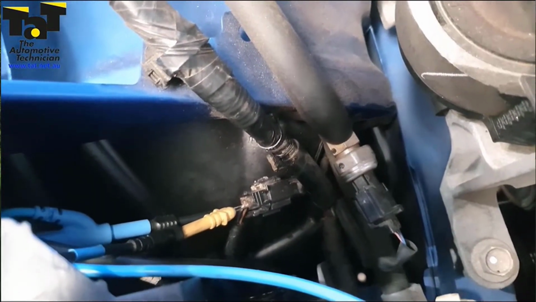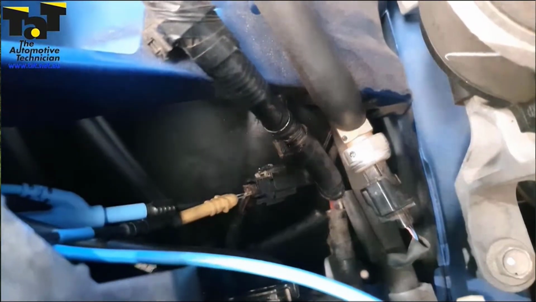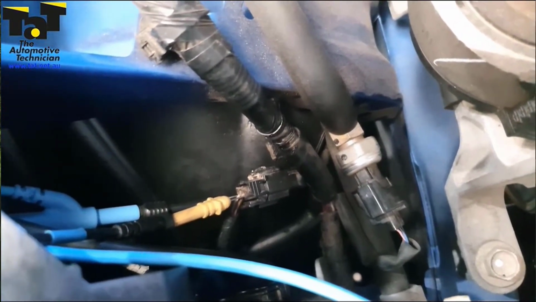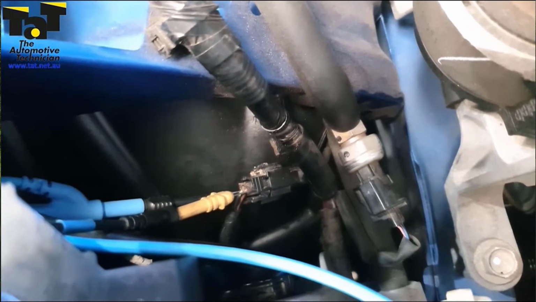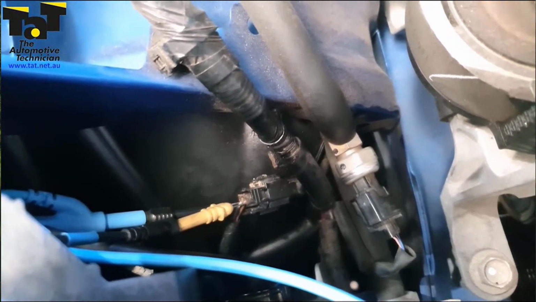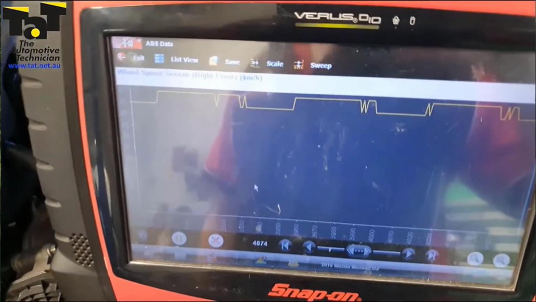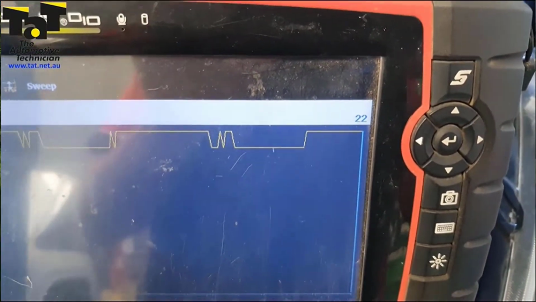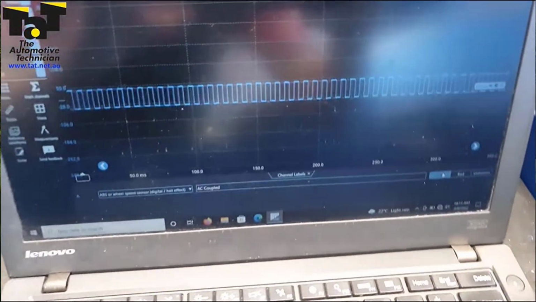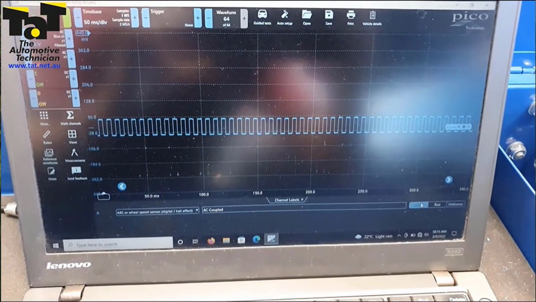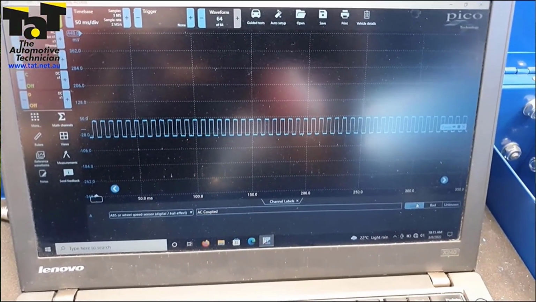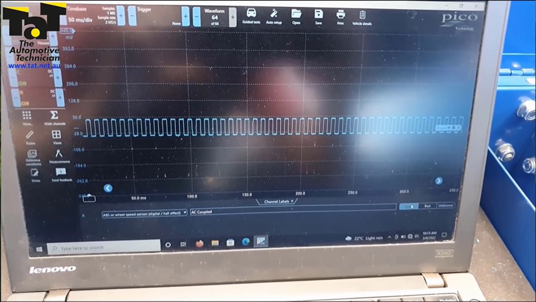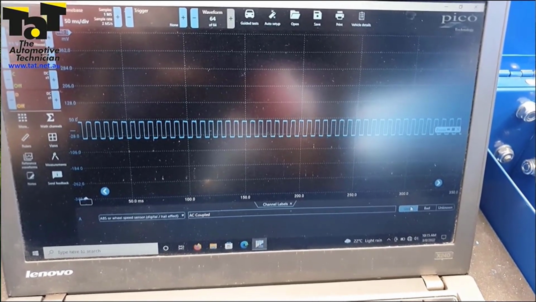So we are back to the sensor, obviously with our signal wire from the Pico on the positive side of the connector, and our ground leg of the Pico to the ground side. Firstly, we just confirmed that's what we're seeing on the scan tool, wheel speed sensor right hand front. Now we've got a reading at 22 kilometers an hour. And then we go to our scope, and now you can see that we are AC coupled for this sensor, and as you can tell there, we have a great digital square wave.